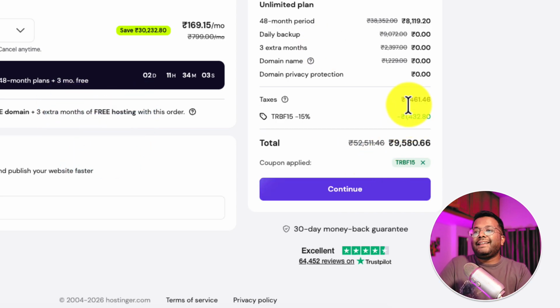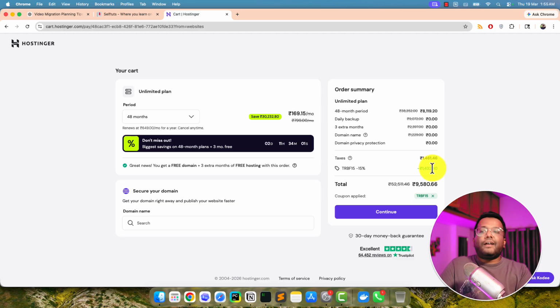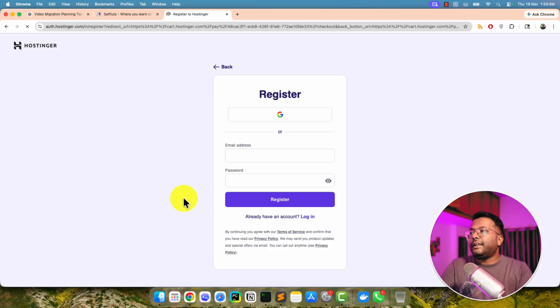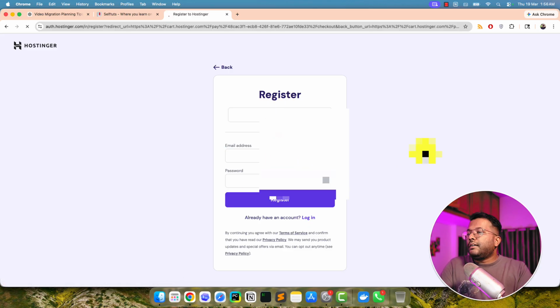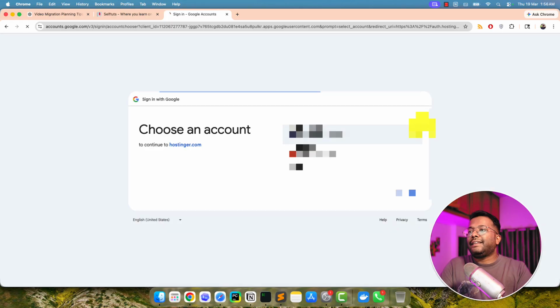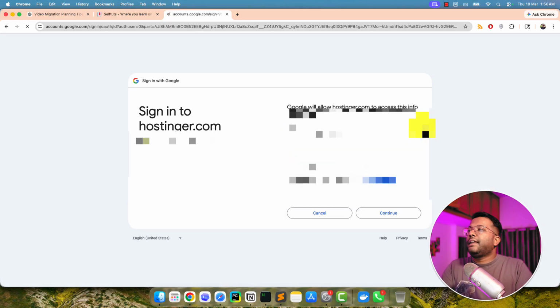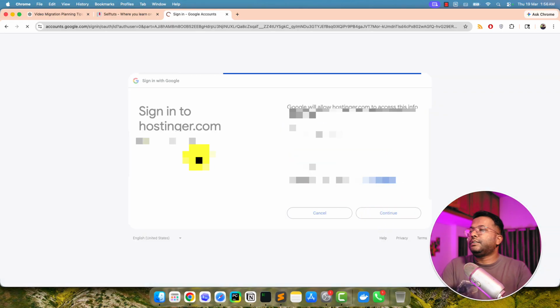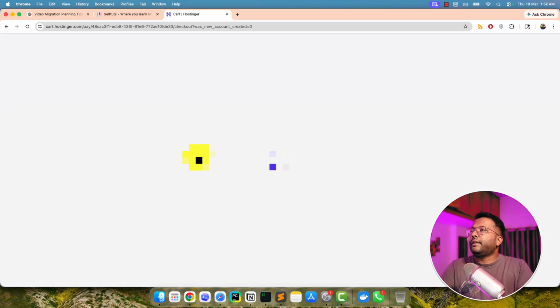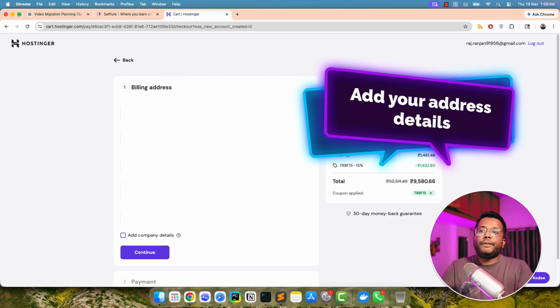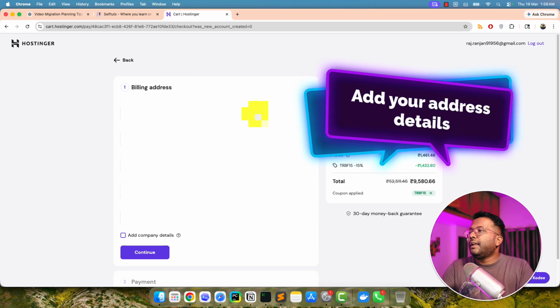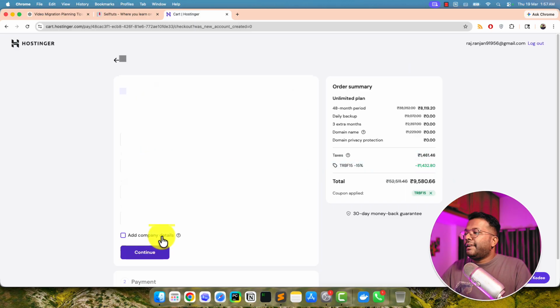So if you see that in Indian rupees, it already deducted around 1500 rupees, which is too much. So I have to pay 9580. Let's continue. I am going to register with my email. So I'll select my primary email address, and it takes me to the Google login. It will take some time to log in here. Now it will ask me to fill in the billing address. So you just need to put your first name, last name, and country. Then I'll hit continue.